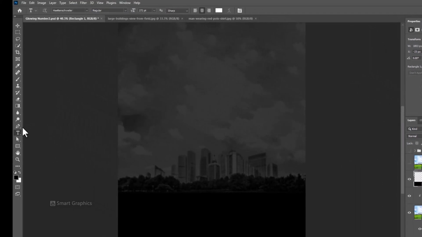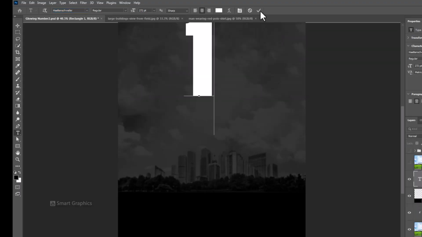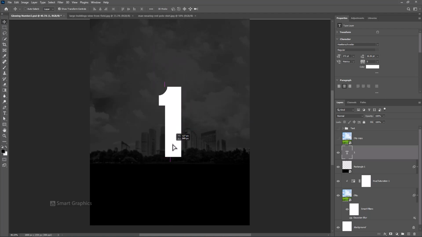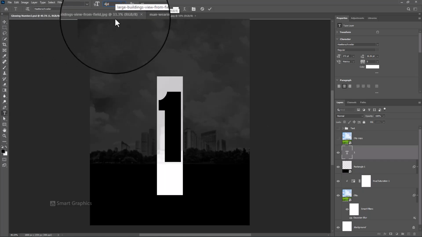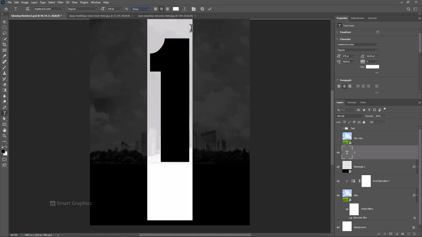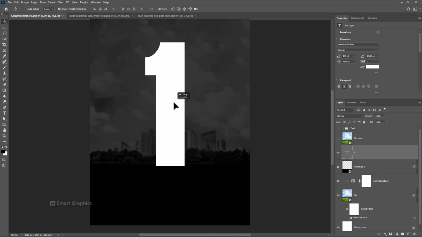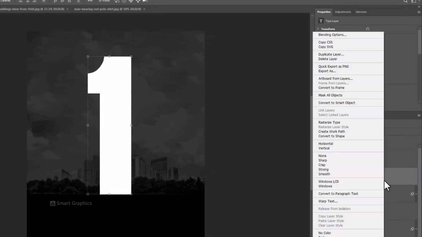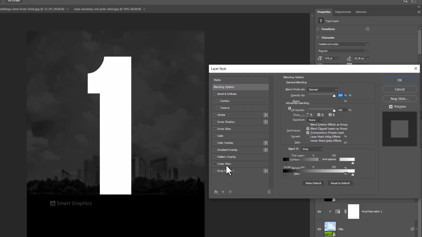Pick Text tool. Follow the process. Right-click and choose Blending Options. Choose Outer Glow and follow the settings.